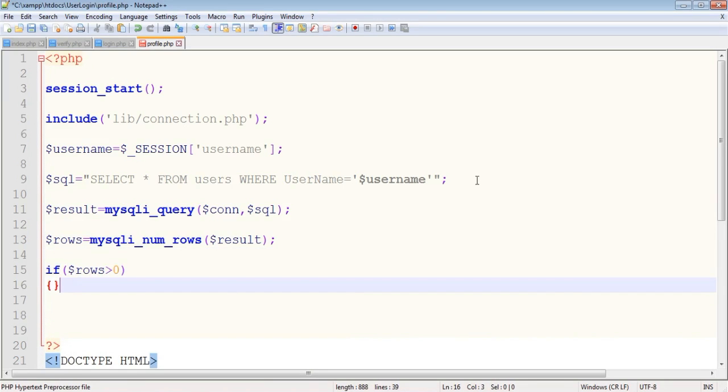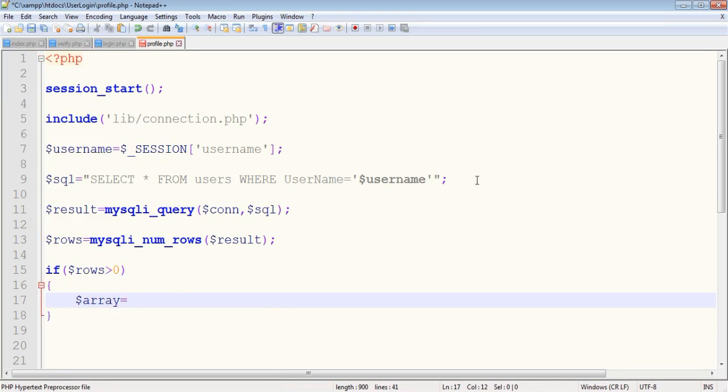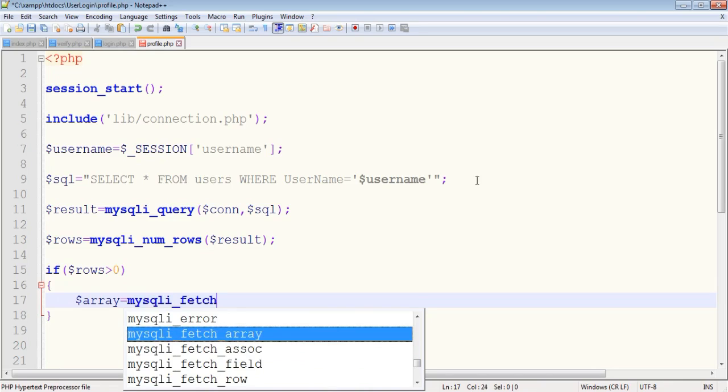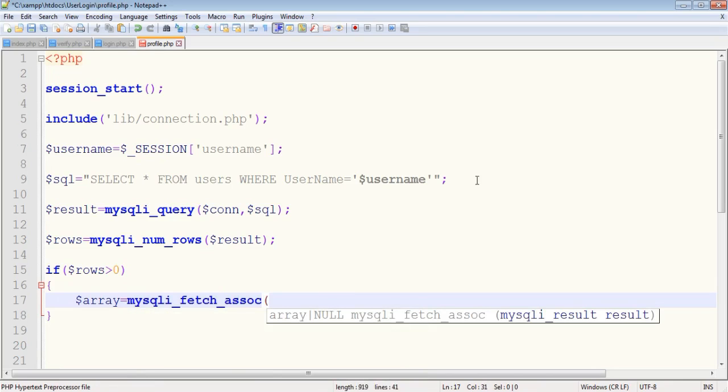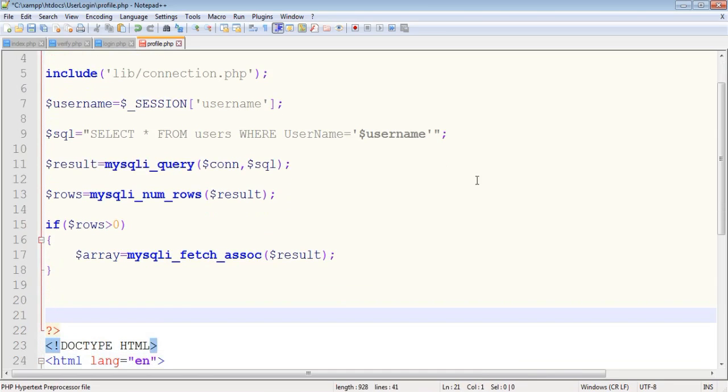We need to get an associative array. It is mysqli_fetch_assoc, and we are just passing the result to it. After that, in this array variable, an associative array of the resultant query is stored. So all the column fields are stored, through which we can access our data.